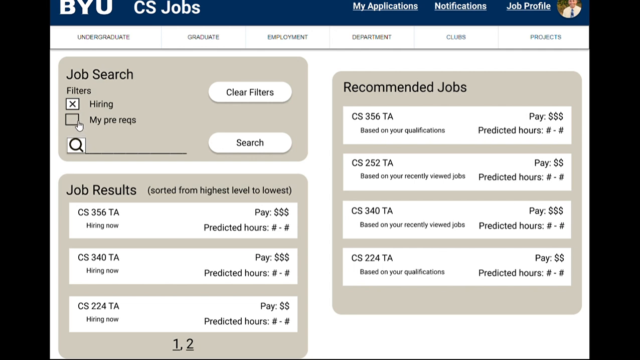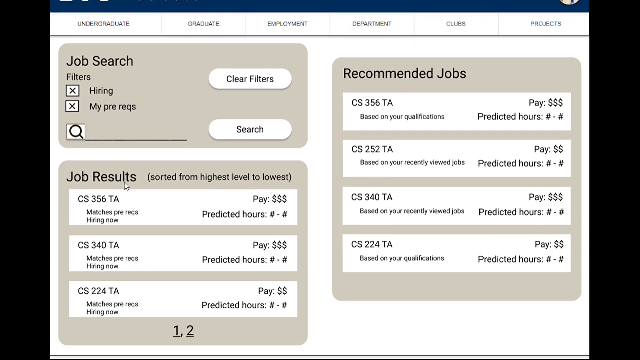We can filter based on what we're currently qualified for. So maybe to be a 356 TA, I have to have taken that class already. So that's good to know. So it shows up right there.